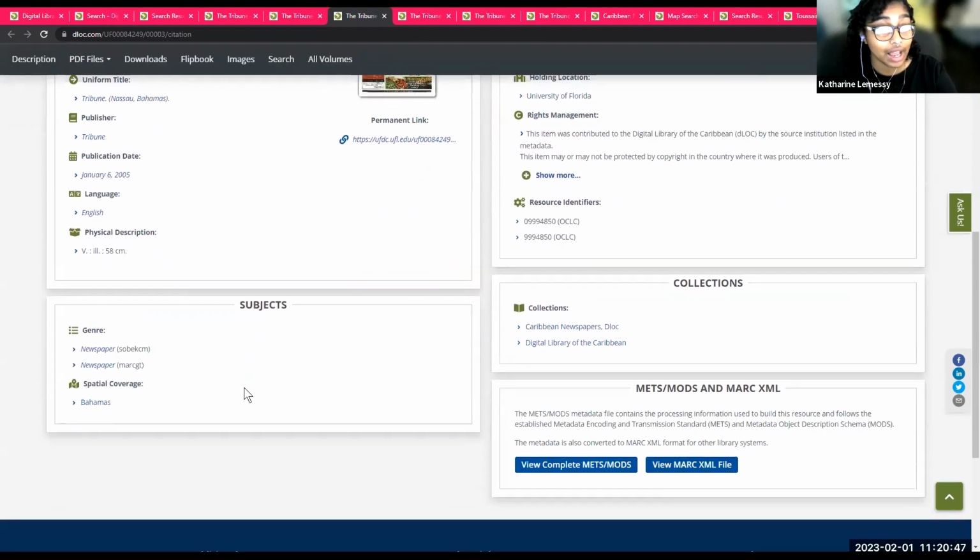And then when you scroll down, you can see subjects. So for instance, this is where we have a genre of paper, newspaper, coordinates, and then other keywords that can also be used to find more results. In this case, the spatial coverage is the Bahamas, since this is a Bahamian newspaper. And lastly, we have the metadata file that can be viewed and exported.